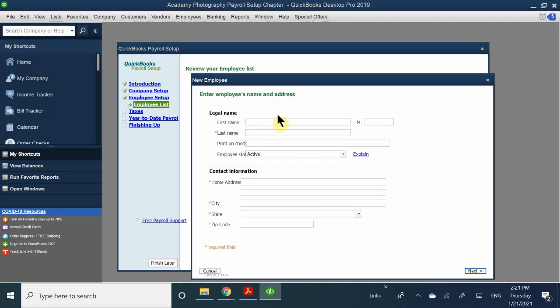Now, in order to set this up correctly, you're going to need to have the employee's full name and everything. You need to get their W-4 form because that's going to tell you everything about how they want to get paid. Plus, it has their social security number on there and any information such as their address and things like that. You need to collect as much information about your employee as possible, especially their social security.